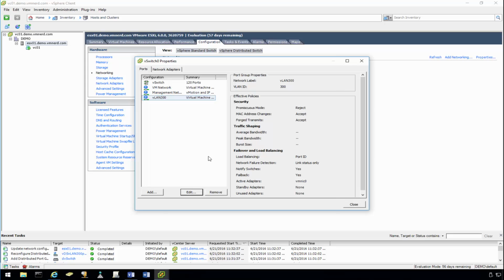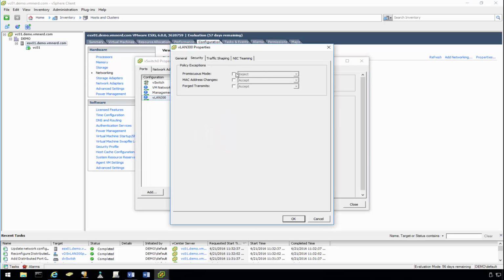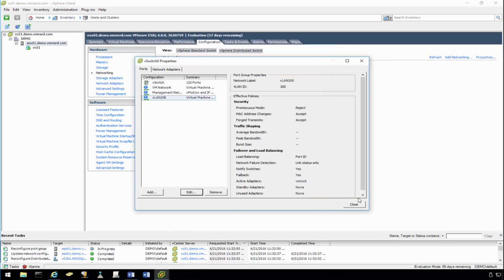And we need to go here and enable promiscuous. So on this vSwitch by default, it doesn't allow it, but if you check the checkbox and click accept, it'll take it, no problem.